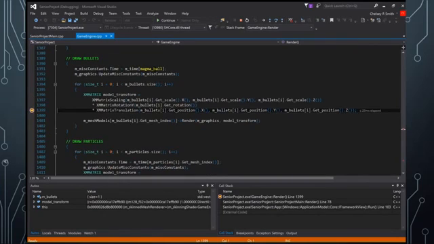The next step is to render the bullet. First, we apply any time-based effects. Next, we apply scaling, rotation, translation, and transformations to the model. Finally, we can render the object.